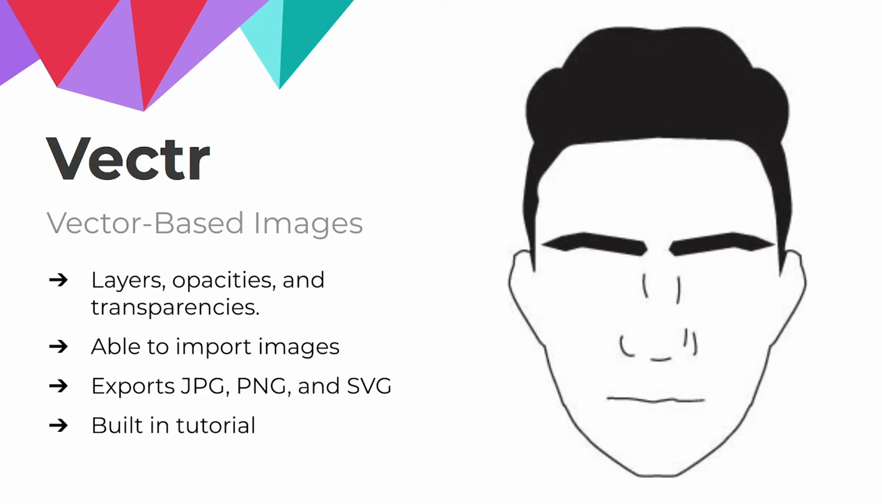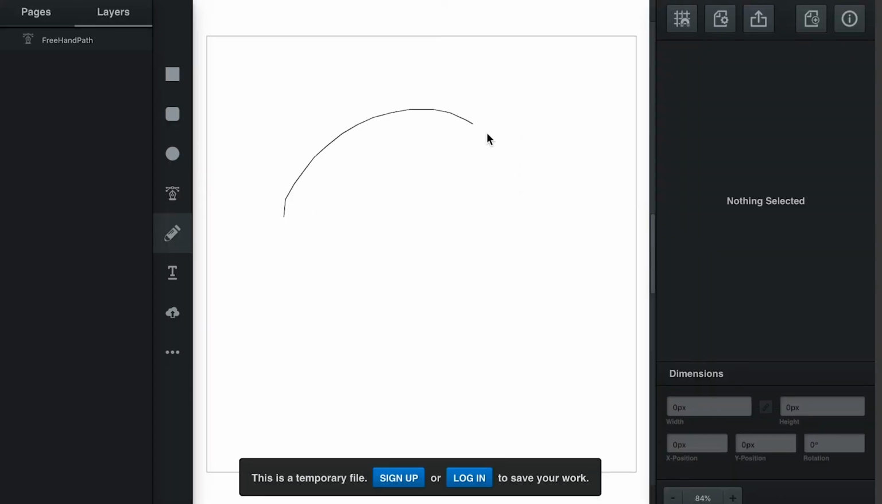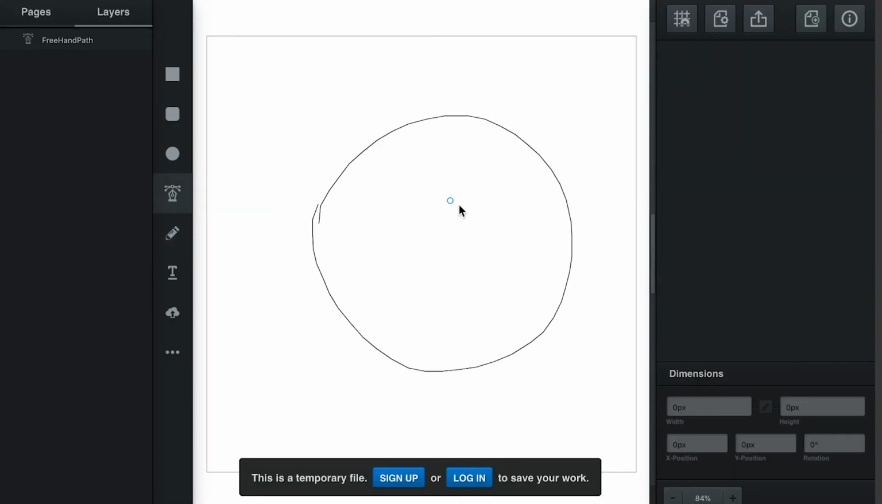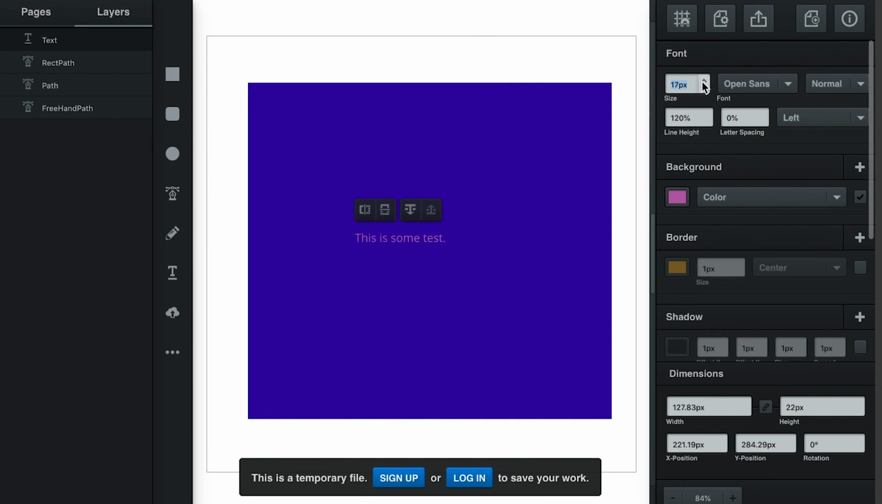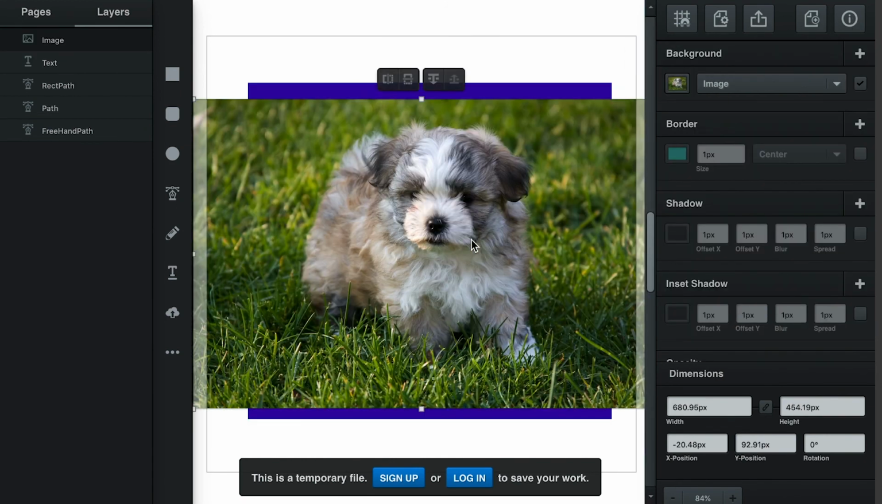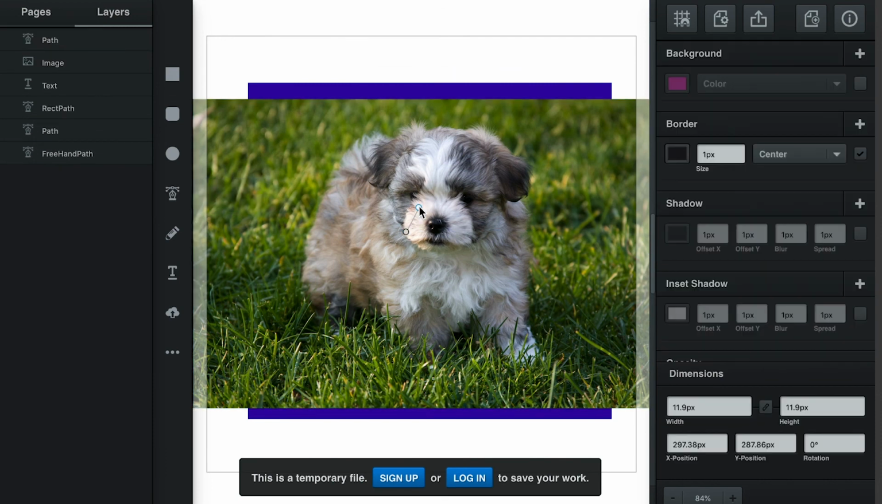Vector is a free vector-based graphics editor. What this means is that unlike most image editors, the designs created with vectors can be scaled infinitely without losing any quality. This editor includes tools for creating shapes, a pen tool for drawing, and it even allows you to import images as references. It also supports layers and opacities. It's extremely helpful for image tracing or logo design projects, and we liked this one the best because it had a built-in tutorial and a very simple interface.